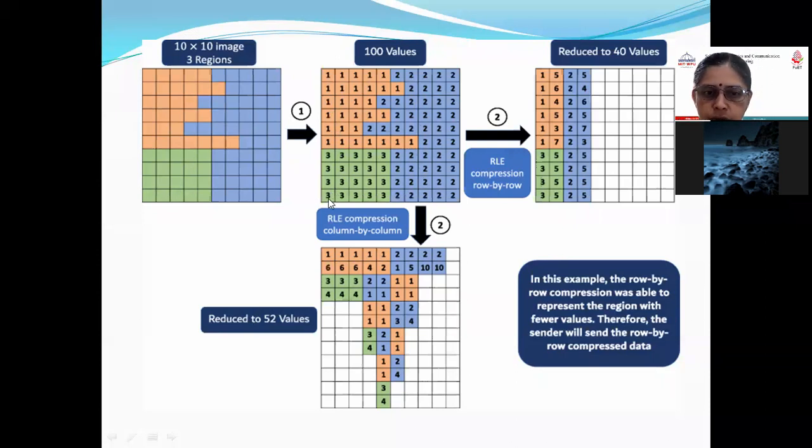For the last row, there are 5 consecutive 3s. So it is coded as 3, 5. Then there are 5 consecutive 2s, so 2, 5. So after this coding, instead of these total 100 values, this is a 10 by 10 image, so there are 100 values. Those are reduced to only 40 values because of run length encoding. So here we can compress the image by applying run length encoding row by row.